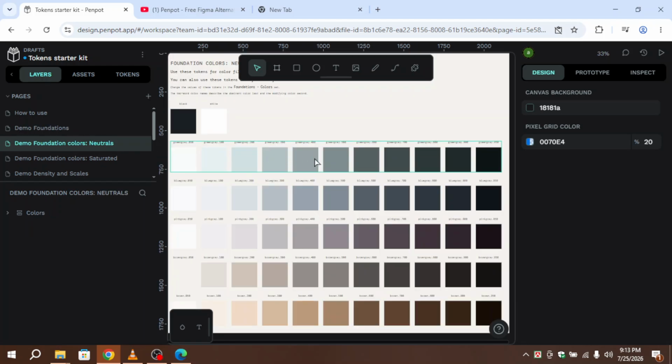Create components for interface elements you use often, such as buttons, input fields, cards, navigation bars, icons, and menus. So once a component is created, you can reuse it across multiple designs while keeping everything consistent.